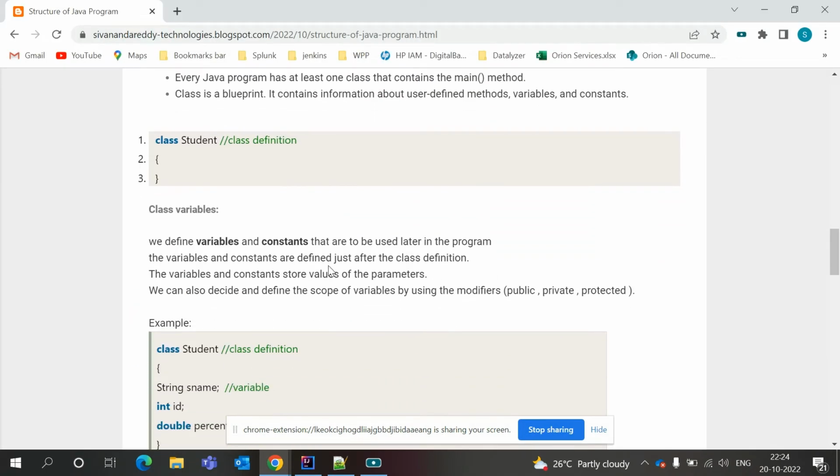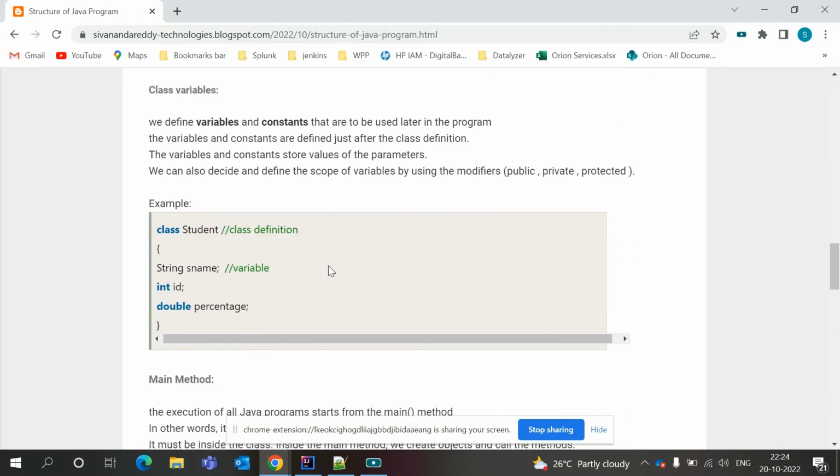Class is a keyword, and inside it we can define the variables and everything. We can define variables and constants to be used later in our program. Whenever we require the program values, we can use the variables and constants to store the values of parameters, and we can also decide and define the scope of variables.